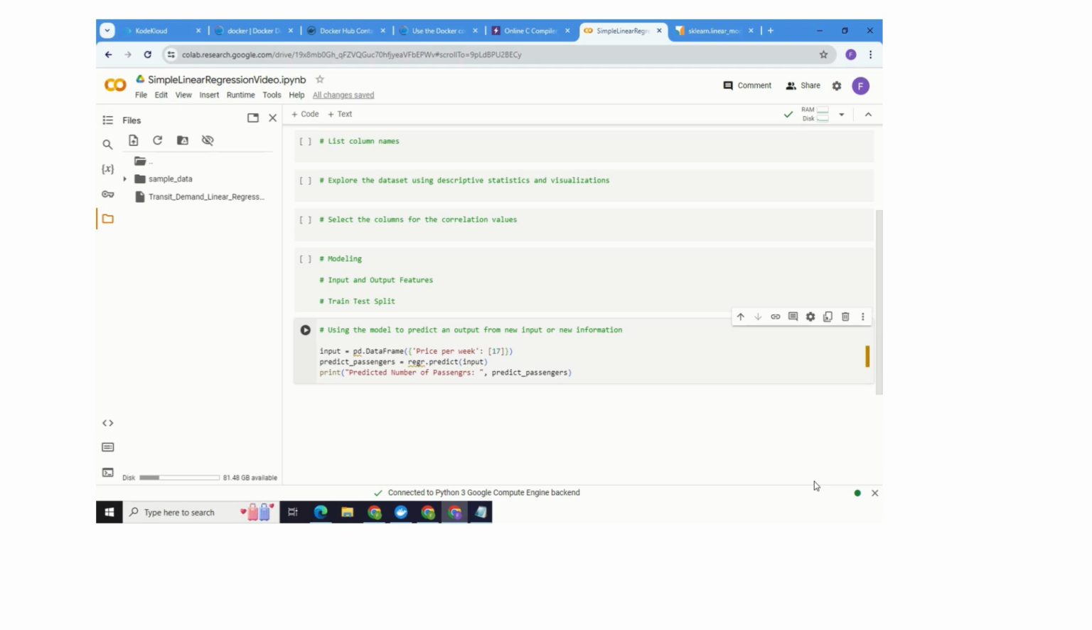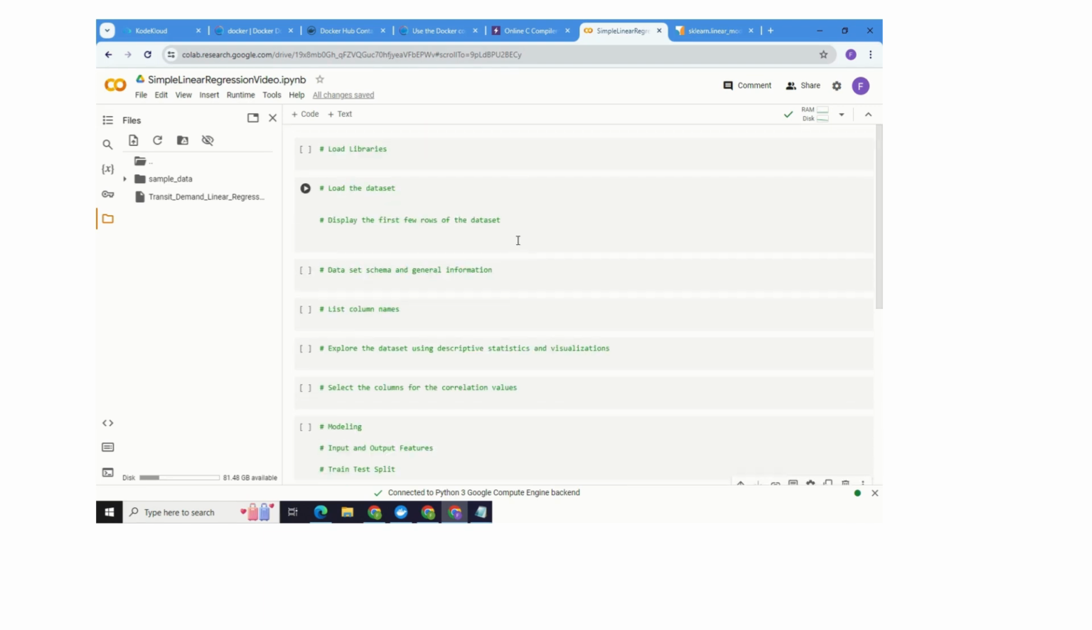Today we're going to work inside of Google Colab. It's a great space to work in. You don't have to worry about as many dependencies or creating virtual environments, and so I like working in here. We'll be working with this transit demand linear regression data set that I'll be putting the link in the description for where you can find this data set. And so let's go ahead and start.